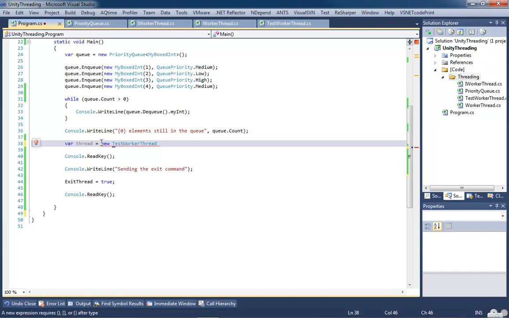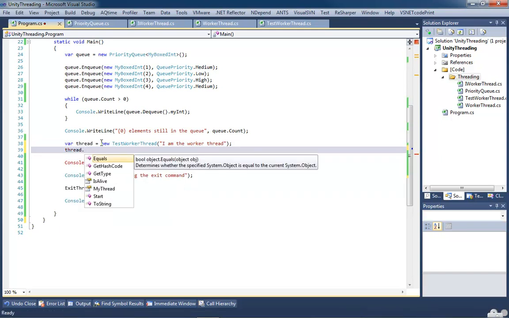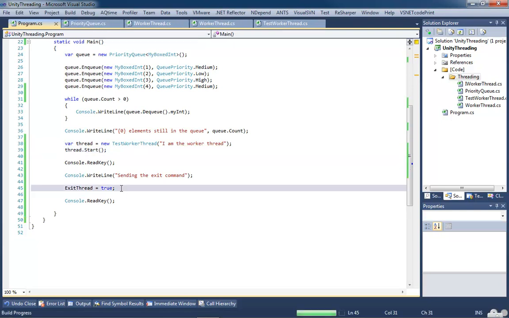test worker thread. Our test worker thread has a constructor that takes a message. I'll copy in our message, "I am the worker thread." And then to start it, we can call thread.start. So, this should work. And notice we're not using stop.